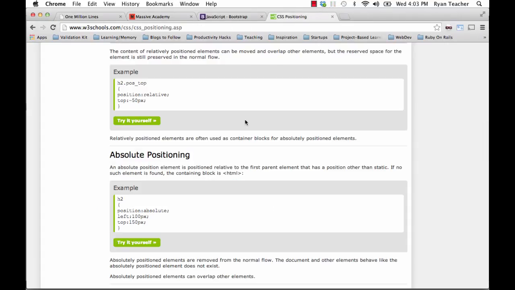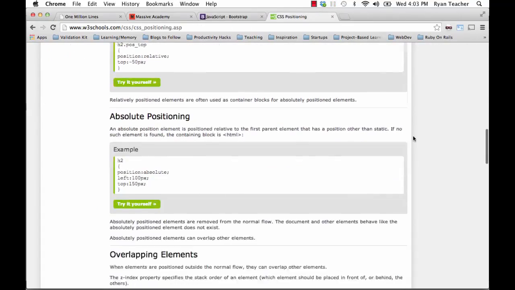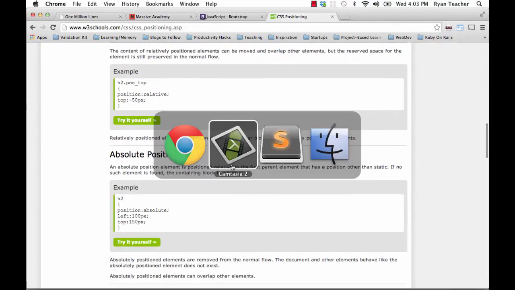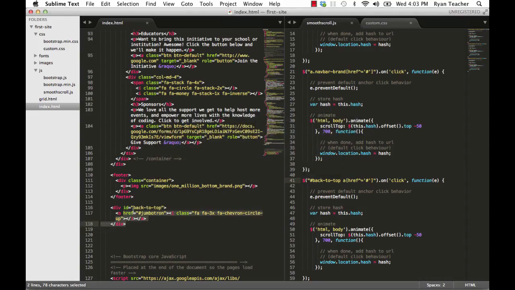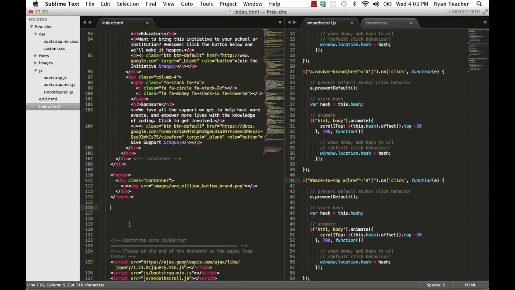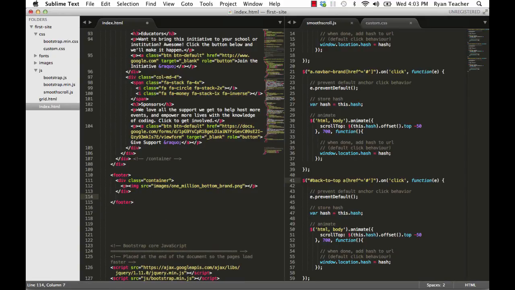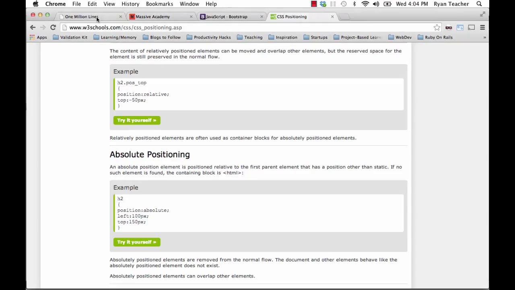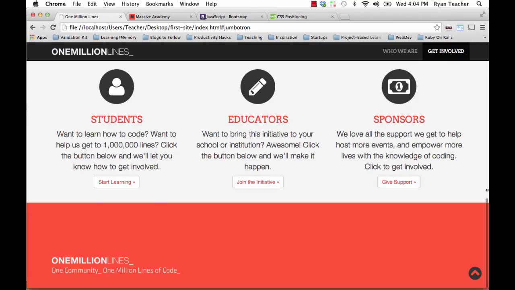Well, we used fixed positioning on the last one, and now we're going to learn how to use relative and absolute positioning. So in order to do that, you take what you want to give the absolute positioning to. We want to give this whole back to top div, and we're positioning it relative to the footer. So we're going to put this div inside the footer. Let's give it the right indentation. We're going to save it, and we reload the page.